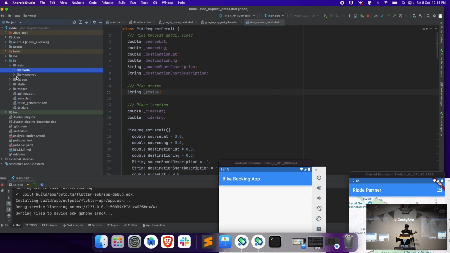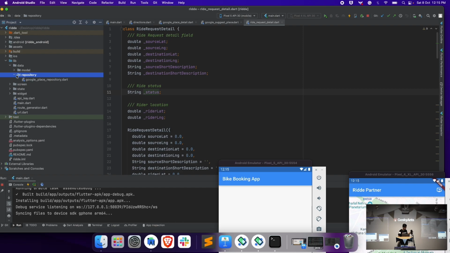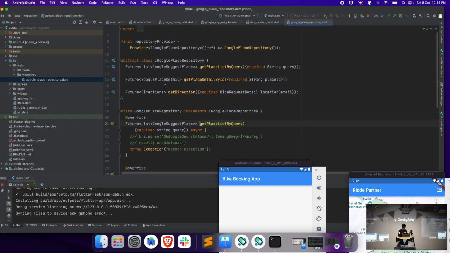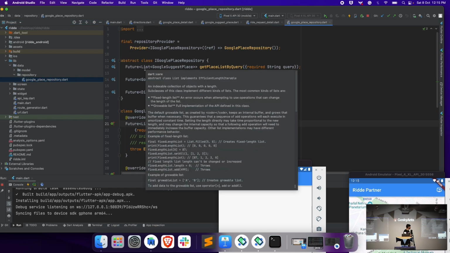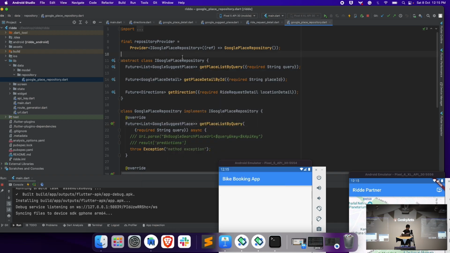And then after that we have the repository. So let's come back to the repository. If you have used Provider, you might have a bit of an idea, but this is how Riverpod works, to get access to the repository.